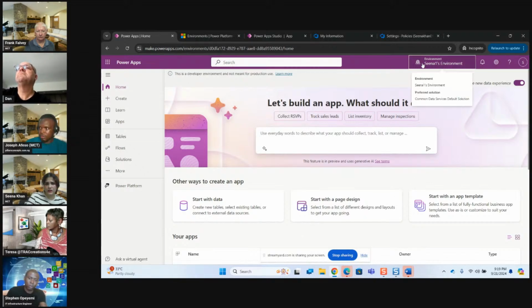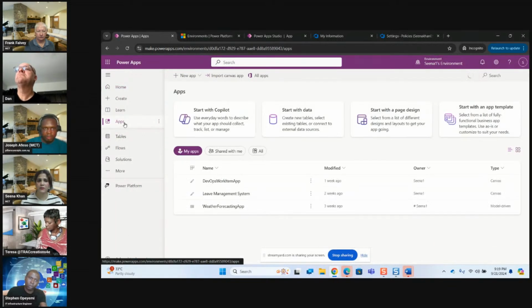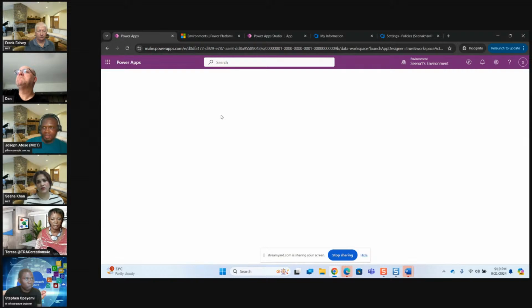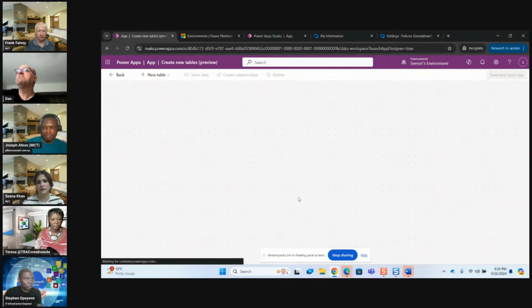Then in this environment, you are creating the applications now. Coming over here in the apps, this is start with Copilot, start with data, start with page design, start with an app template. Here I can see it, Seena. Thank you very much. I've seen it. Now click over here.